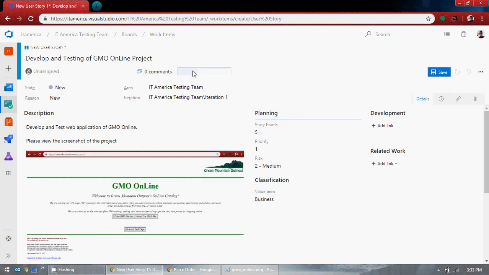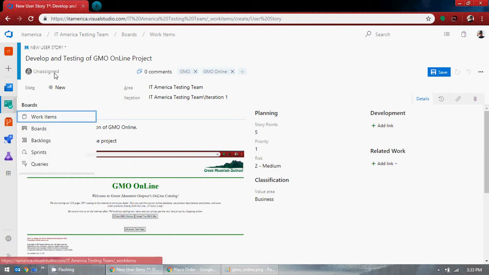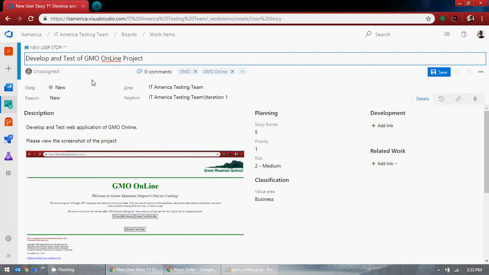Add tags. I can add a tag like GMO online, and anything else I want to add. Okay, so GMO online is Green Mountain Outpost. So we want to develop and test the web application. Let me just be more clear on this.